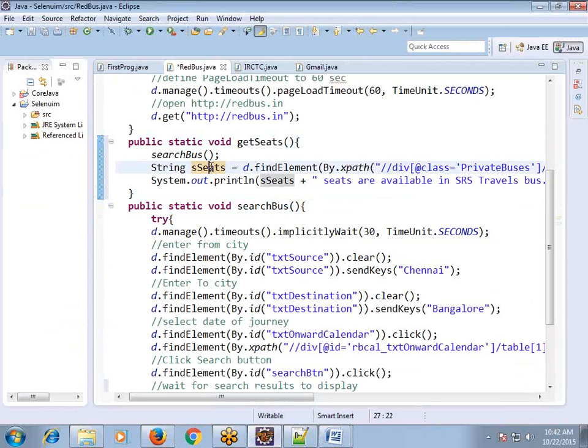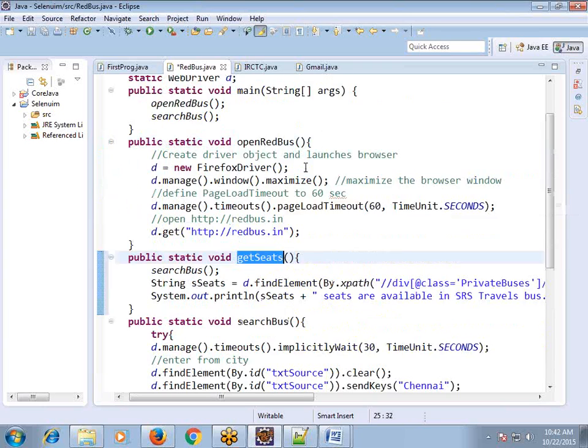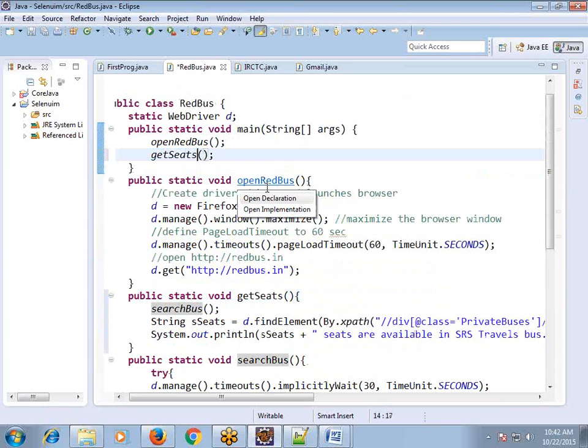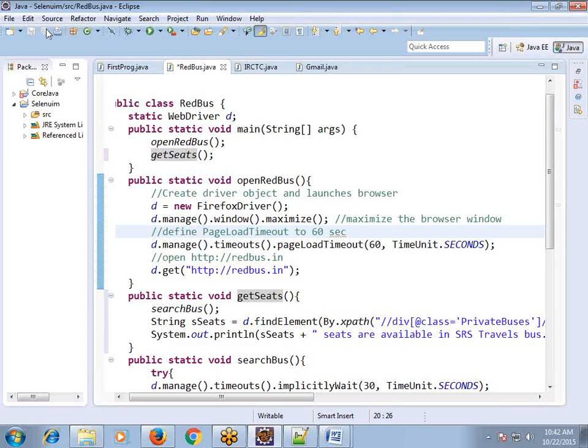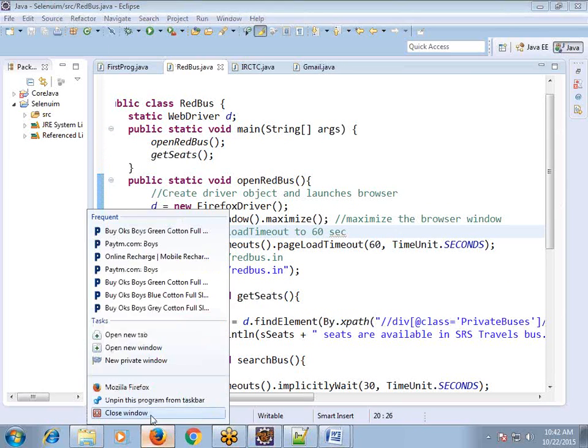Now here I am displaying the number of seats available for SRS Travels bus on the 25th. So instead of calling search bus, we are calling get seats, and save it. Now run.